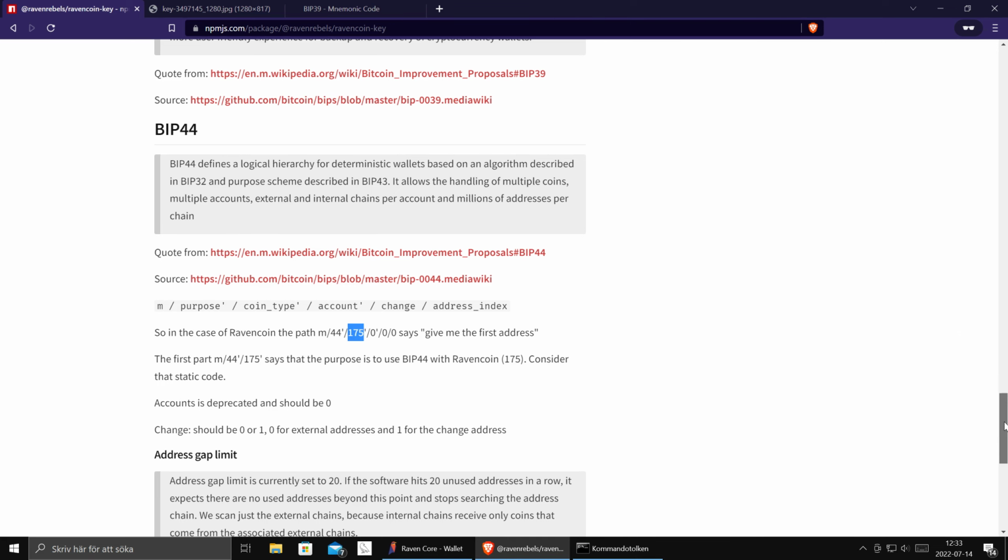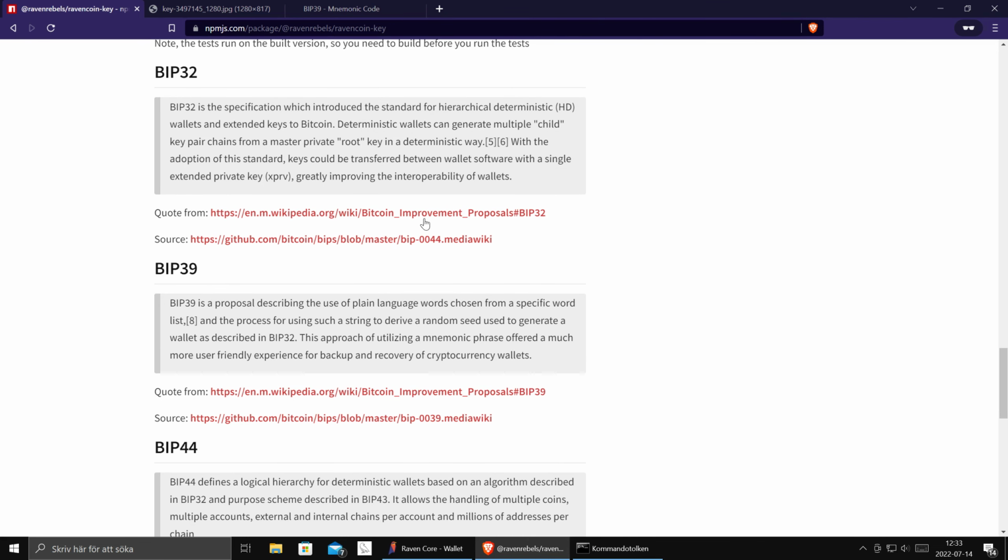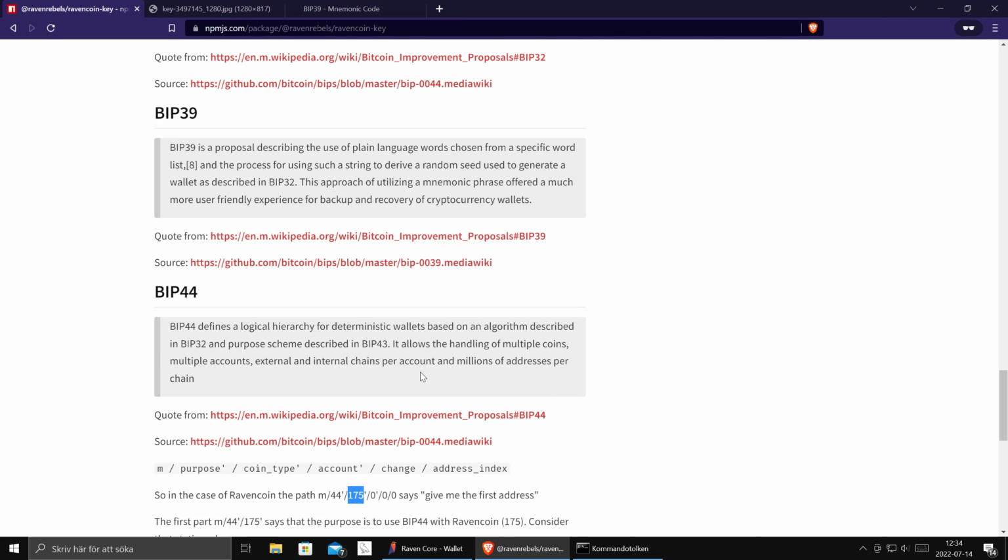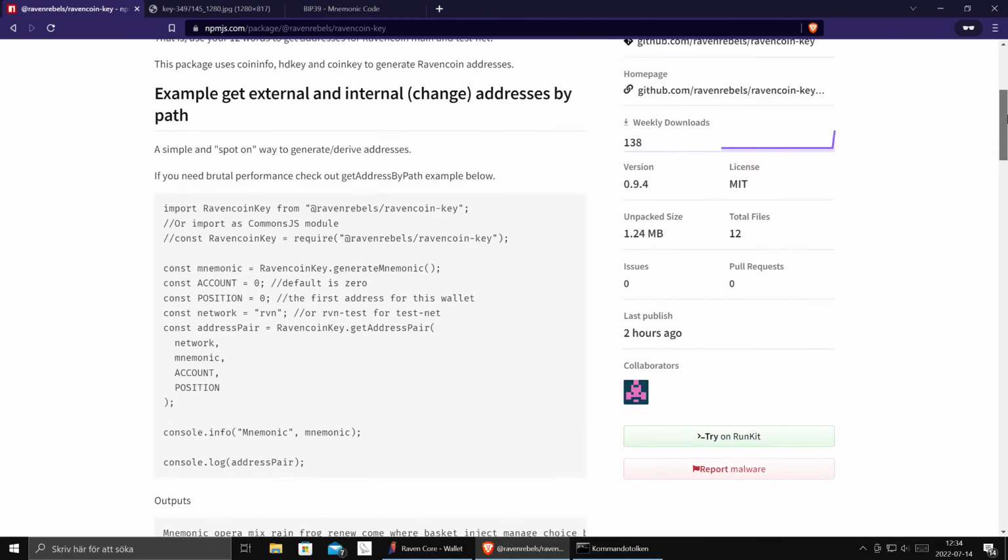So now you know the basics of generating addresses. BIP32, think about super key. BIP39, human readable names. BIP44, compatible wallets. If you know that, then you know more than most people. So now let's look at some code.